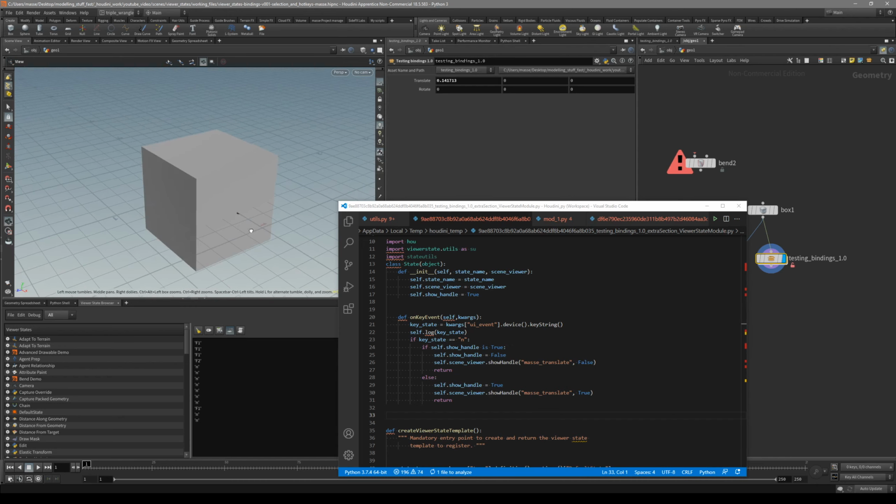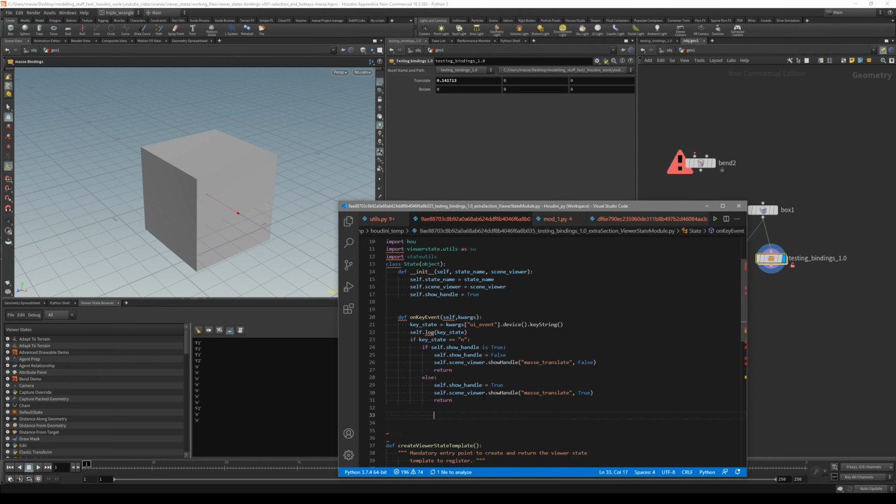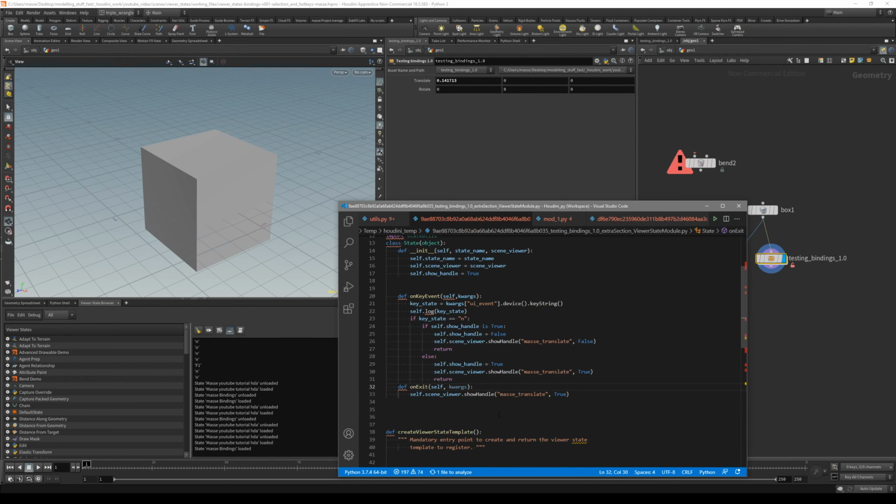So the only thing that we have to do is create our method for the on exit. So on exit, self and kwargs, and the only thing we have to do is make sure that the handle is going to be reset as visible. So just copy this and paste inside here. Now basically, when we exit our viewer state, we're going to reset the visibility of the handle when we enter it again. So this should be all good.